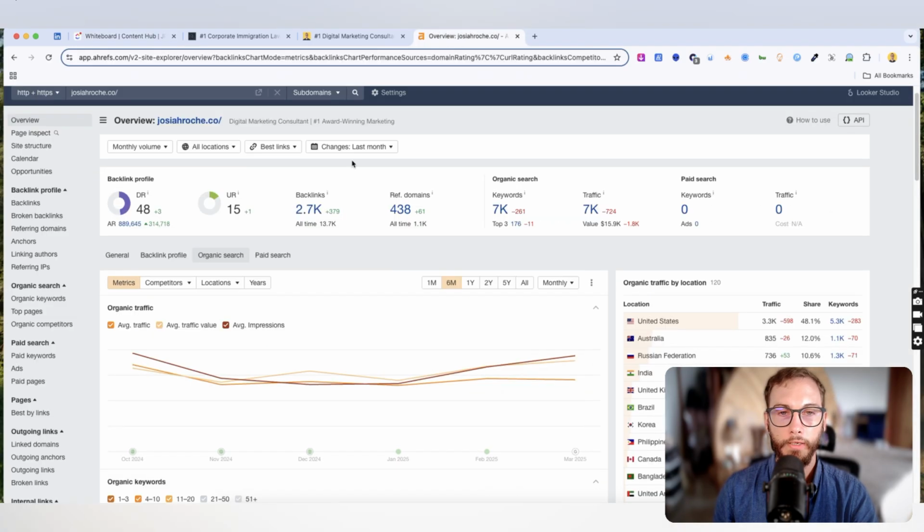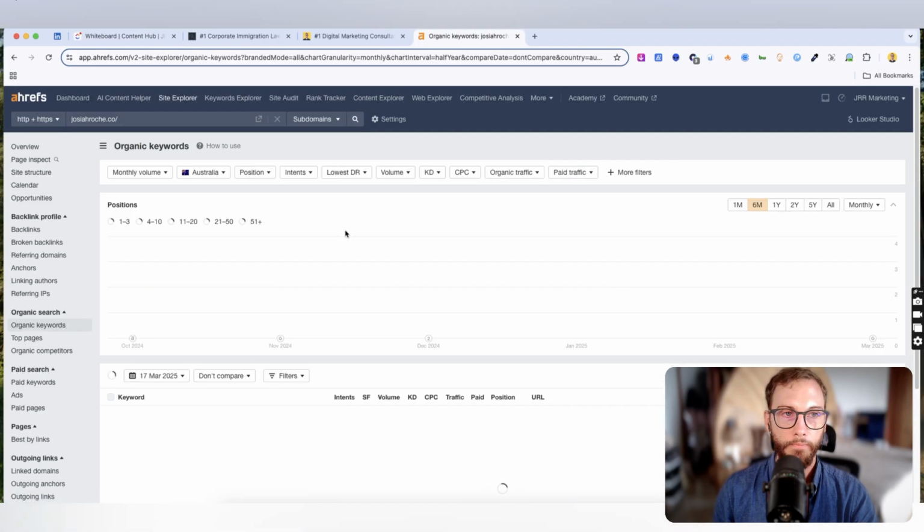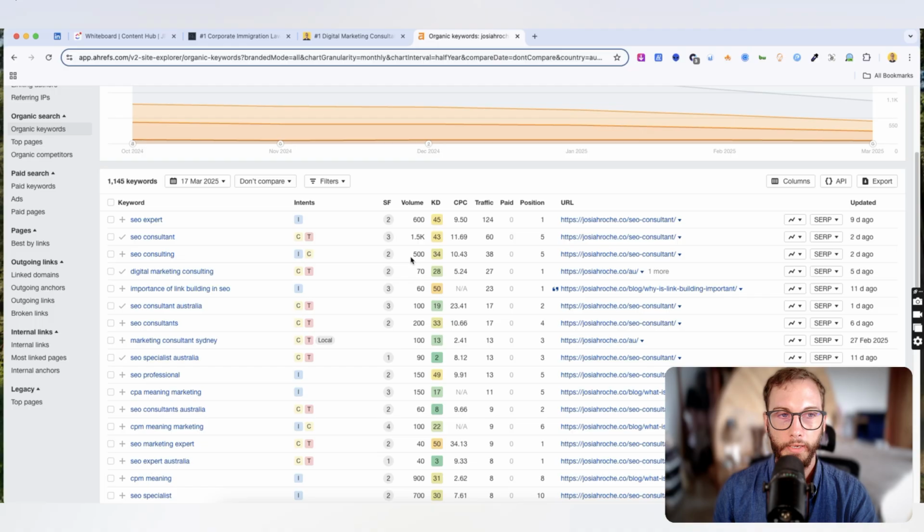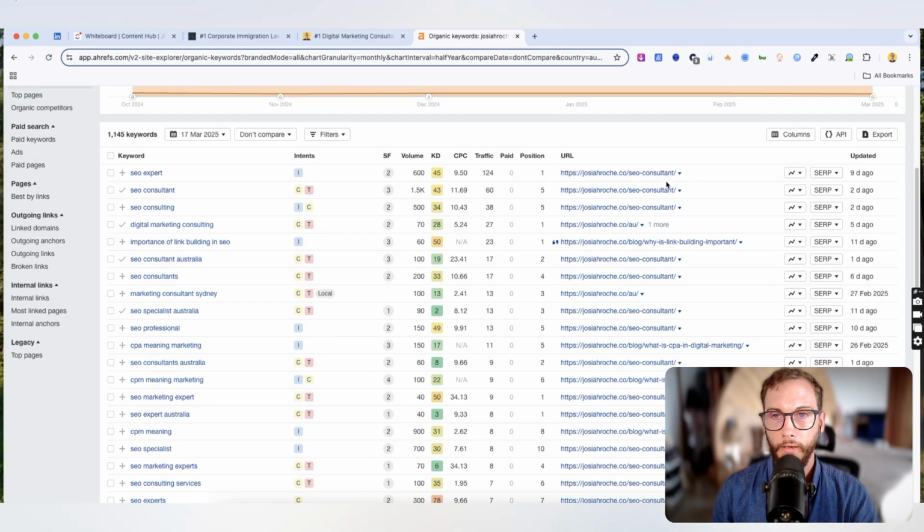So what you might find is we go into keywords, right? We filter through Australia. Let's say I'm targeting Australia. I got a lot in Russia. That's weird. But I'm targeting a lot in Australia, and basically I might find that I've got my commercial pages ranking number 1 for SEO expert, and we can see my page on digital marketing consulting is number 1. Importance of link building is number 1. And so all of these are ranking really well and they're commercial intent.